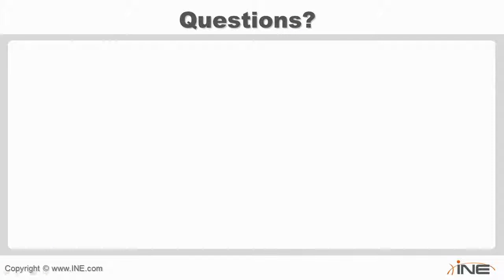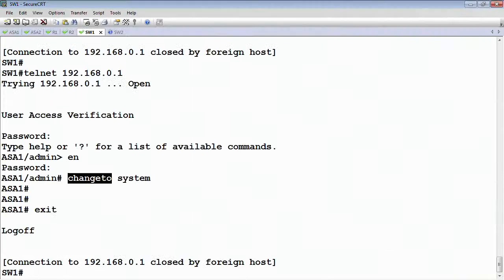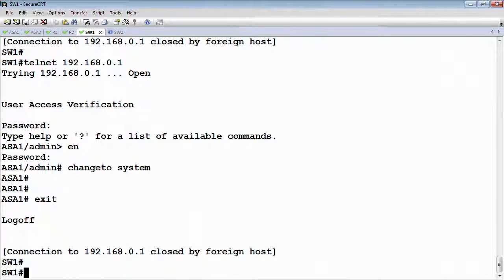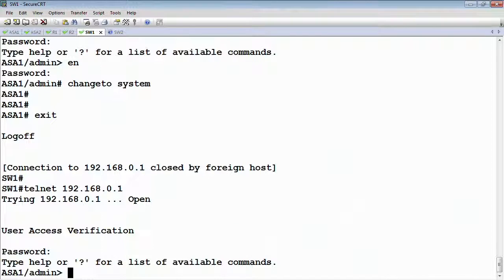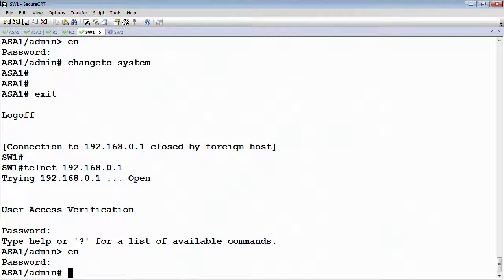There's a question: when you change to the admin context, does it ask for a password? If you are in the admin context, let's go back to the switch. From the switch we telnet into the admin context. I configured a telnet password. I don't have an enable password, so I'm just hitting enter here.